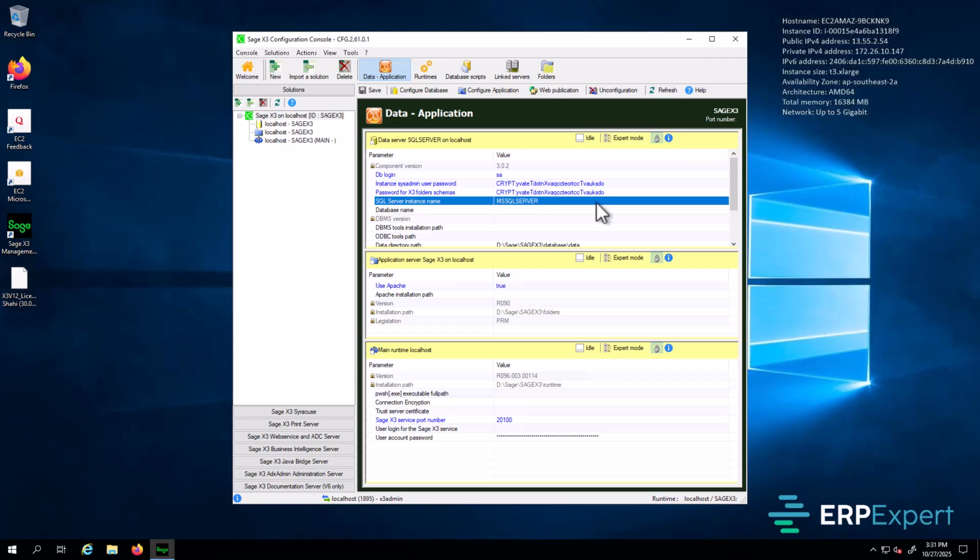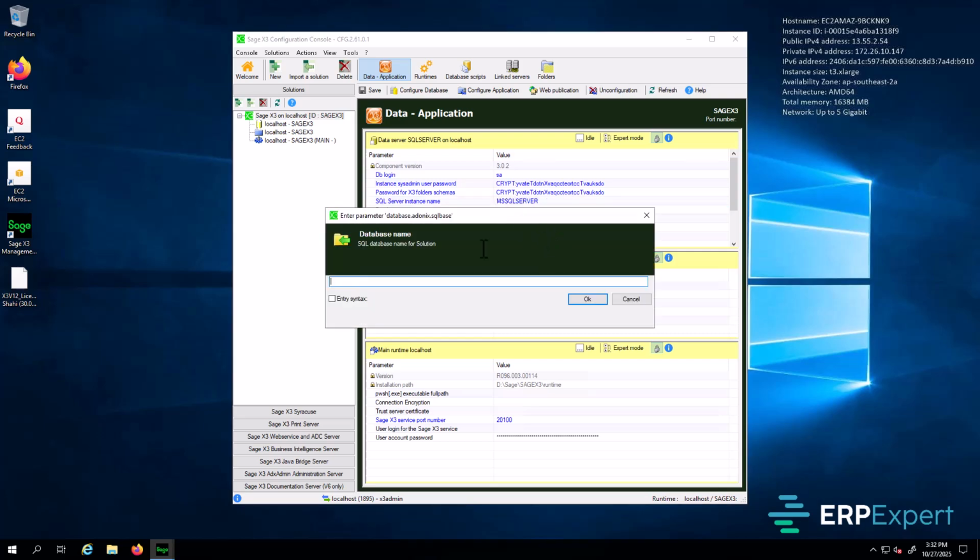The name of the instance, I installed the default instance. I'm not going to change this, but if you install the named instance, you'll need to change the instance name to your installed instance name. So I'm not going to change this. Now I need to choose the database name. So I'm going to just double click on this and just give it a name. I'm going to go with Sage X3 there. So that's going to be the database that's going to get created for me under that instance.